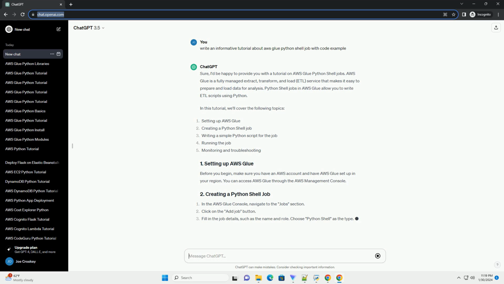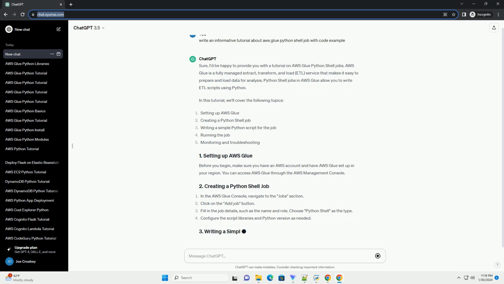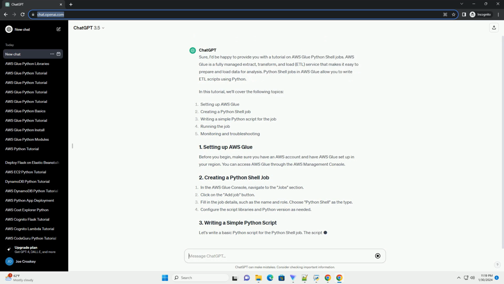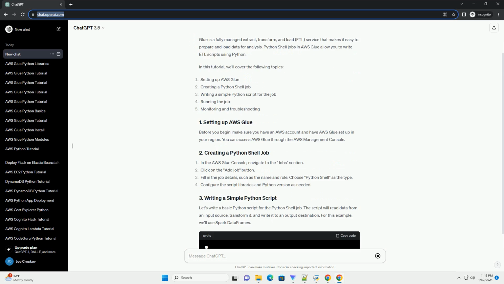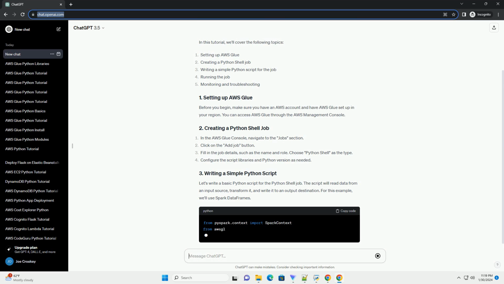Before you begin, make sure you have an AWS account and have AWS Glue set up in your region. You can access AWS Glue through the AWS Management Console.